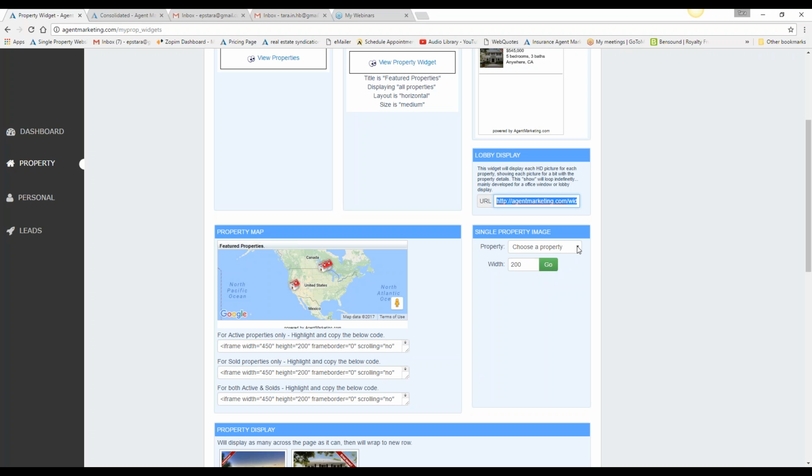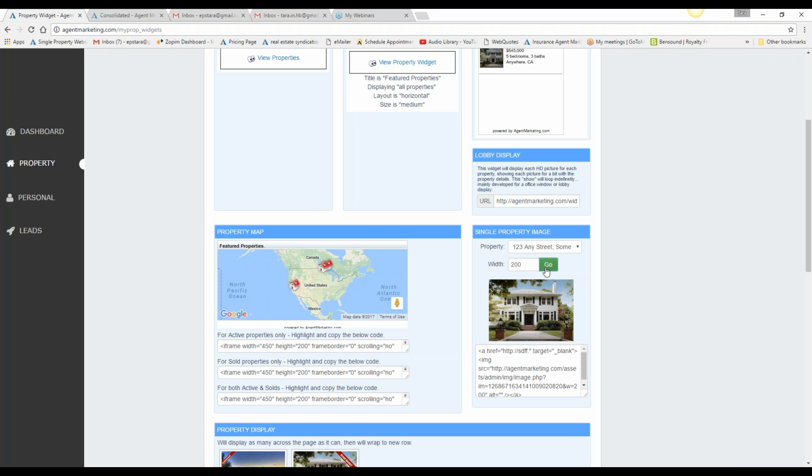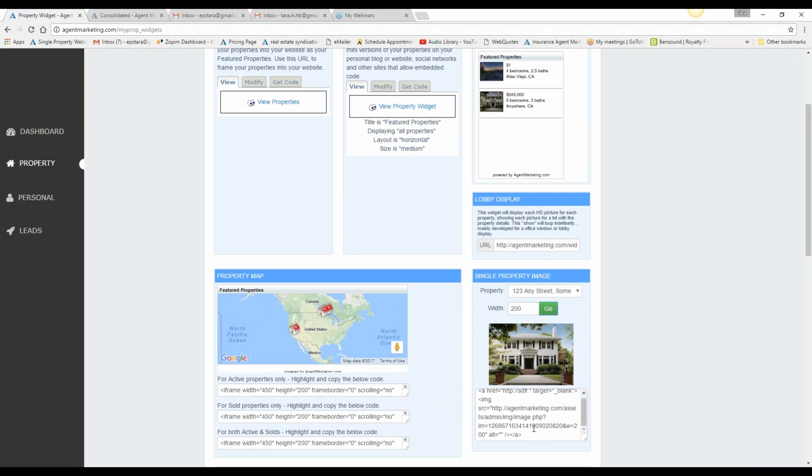Then you have a single property image. You would choose which property you want. And then you would click Go, and it would show just like that. You would copy and paste the code here that you would want, and then you can use that on any other website.